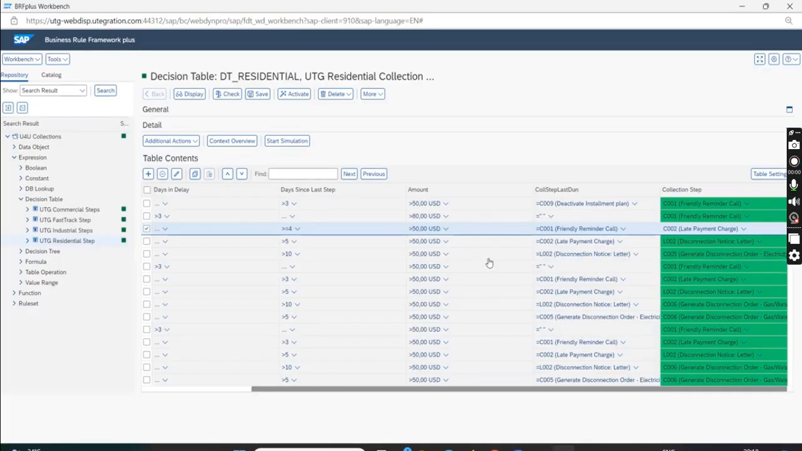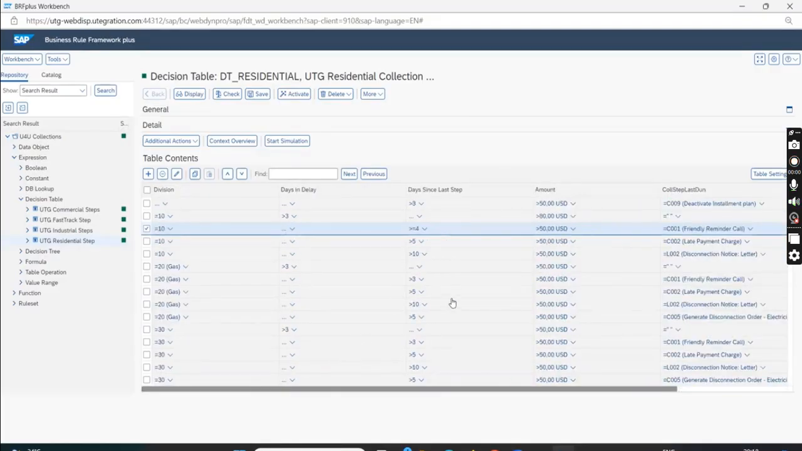So like that, if a new condition needs to be added, a new determinant has to be added, or a new input field has to be added, then the ABAPer will come. But out of the existing fields, if you want to make any changes, it can be changed directly.